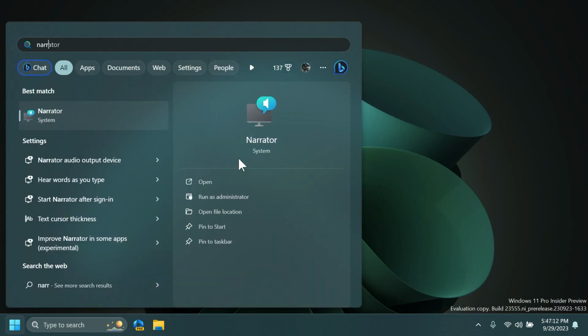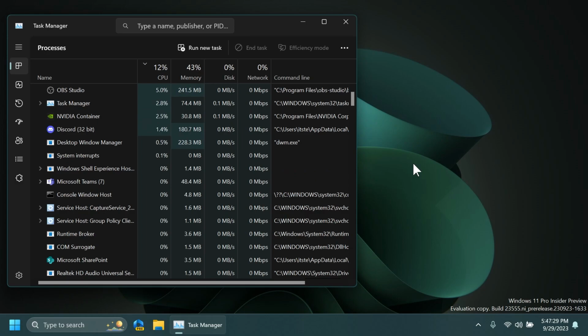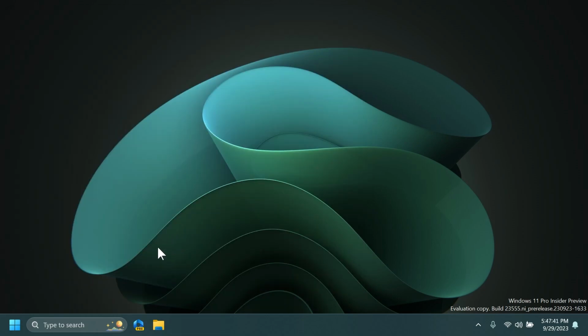Regarding the Narrator app, Microsoft fixed an issue that was preventing you from previewing Narrator natural voices and settings. They also fixed an issue that prevented Narrator from reading the timestamp on Start's recommended items correctly. Regarding the Task Manager, they fixed an issue which was causing a Task Manager crash when changing Always on Top mode. And we also have some known issues.